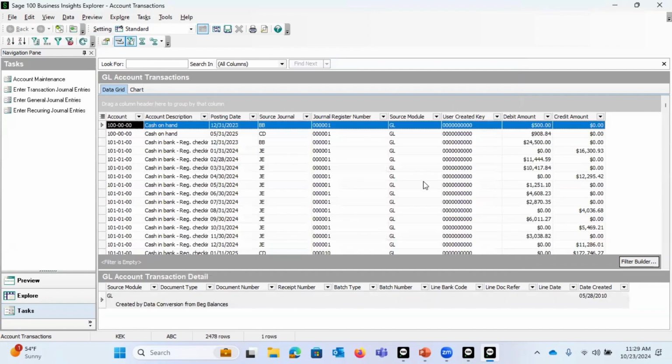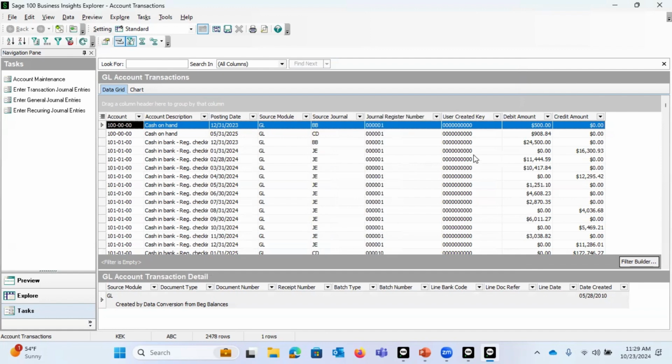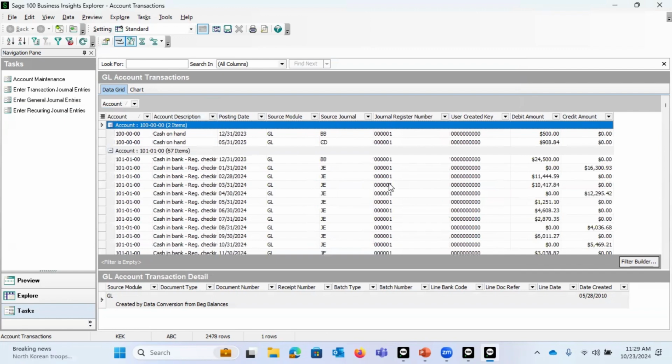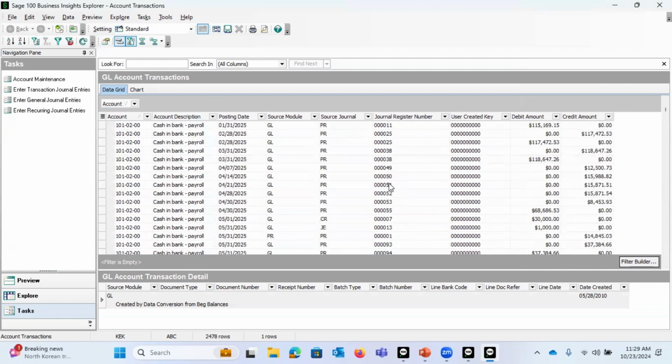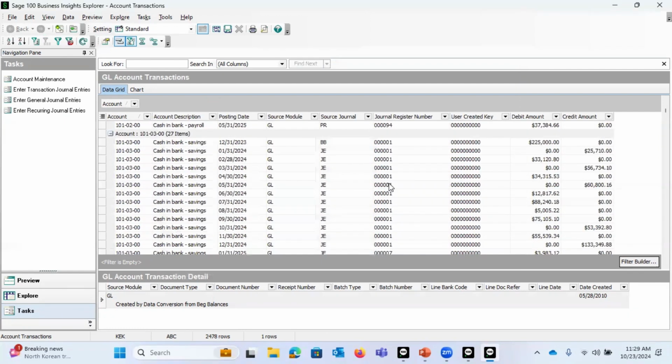So here's my user created key. Here's my source module. You can move stuff around if you want to. If you want to group by a given account, you can. So what we were looking at before, we could then filter the source module to GL, right? That's us back to the subgroup of manually derived ones. You got it.